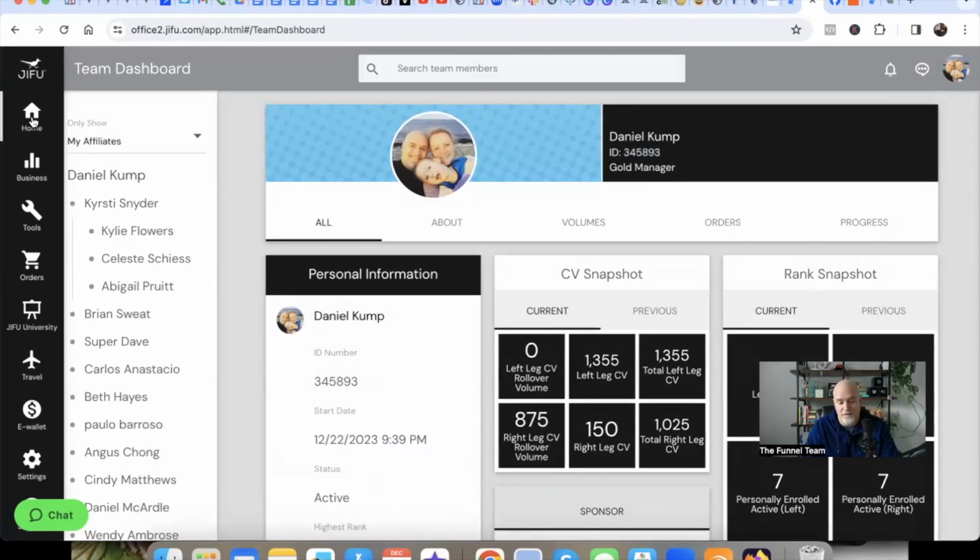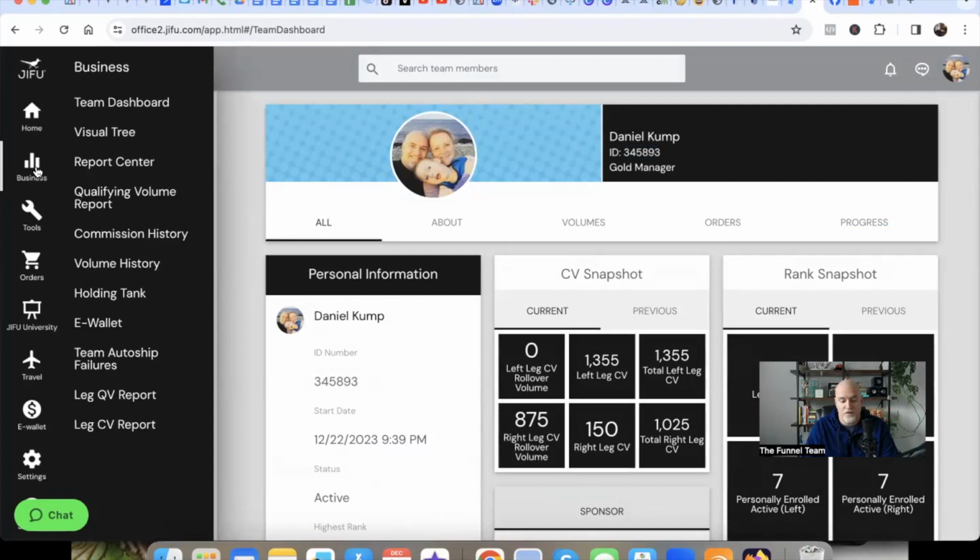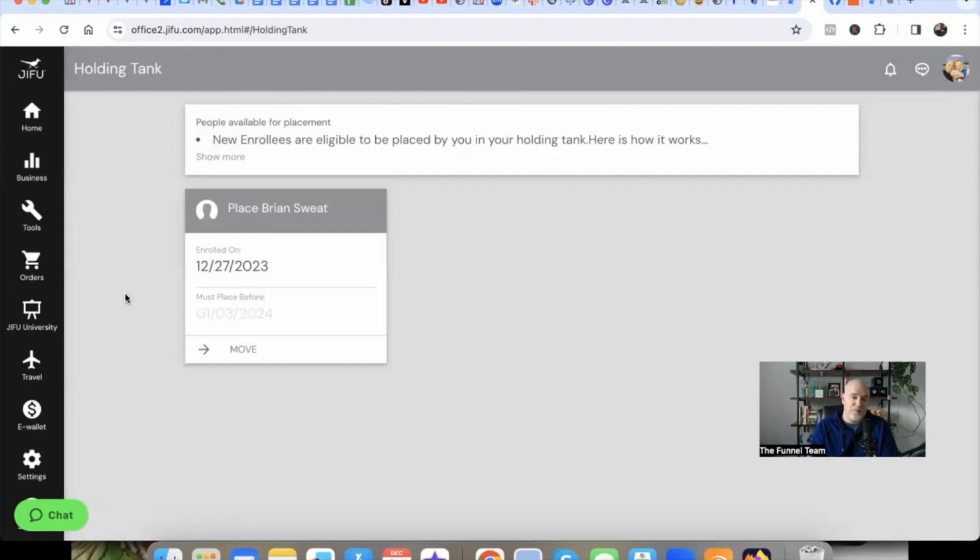Now, the next thing that you're going to want to do is go over to the Business tab, and then from the Business tab, you're going to click on Holding Tank. This is where your members will be. So we're going to place this member. Before we do that, I'm going to give you a visual so you can actually see what this is going to look like. I want you to picture yourself, and I'm just going to put a little Y for you right at the top.